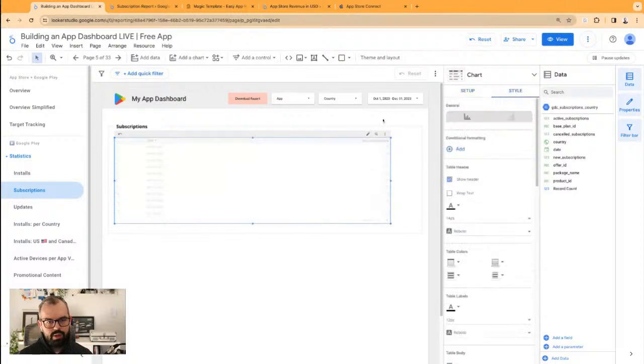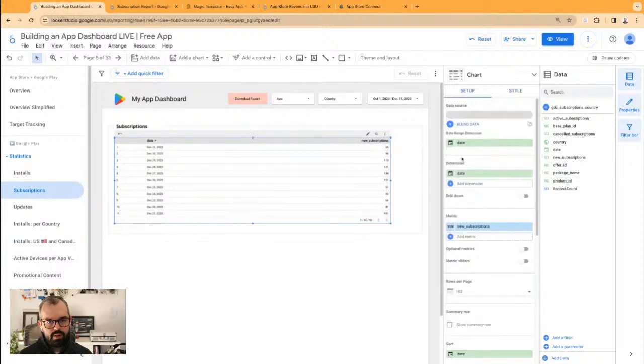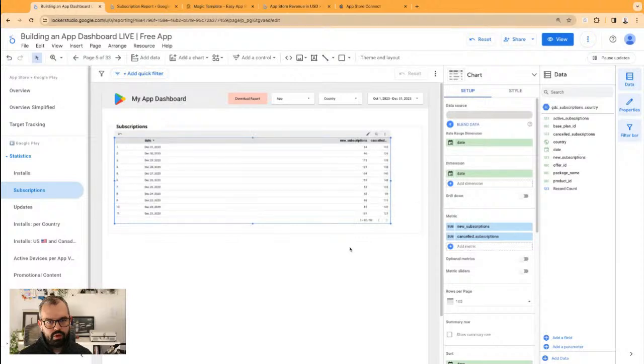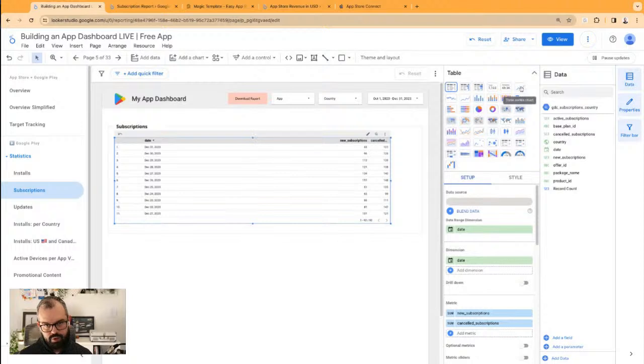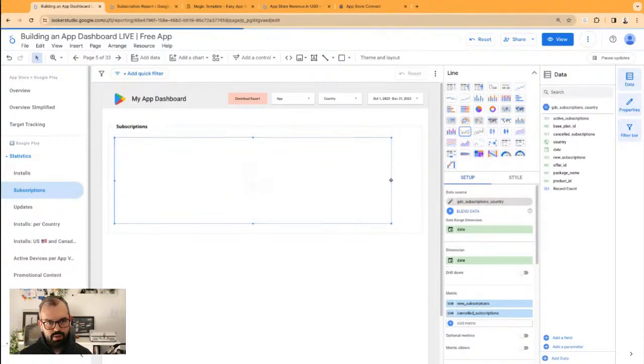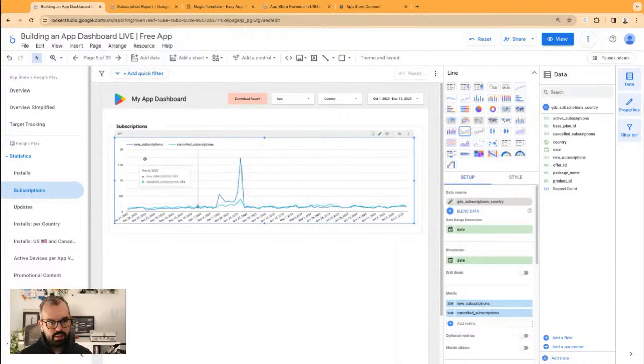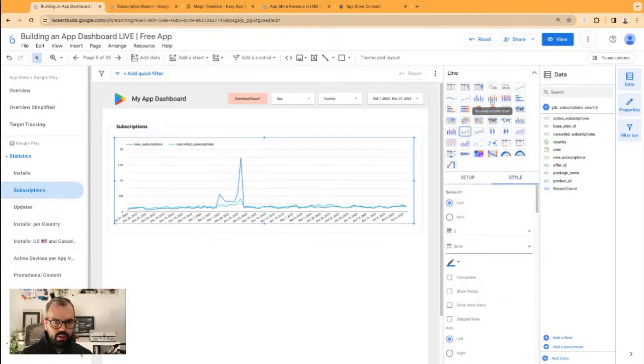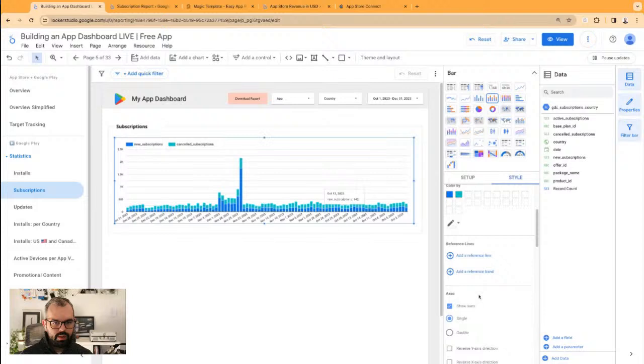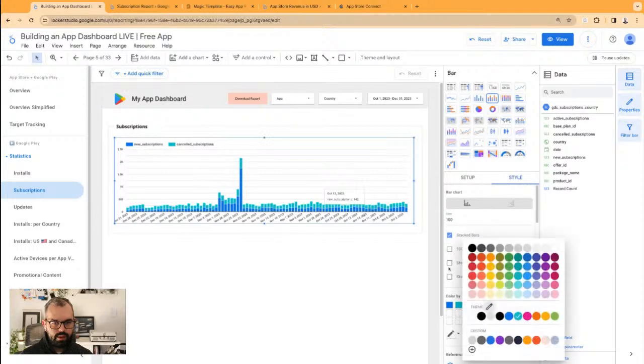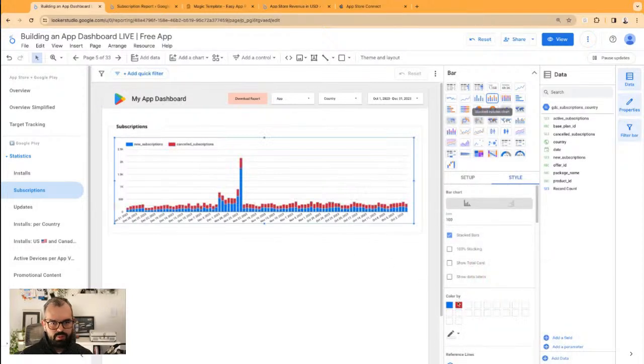So again, before building a chart, I just want to bring the data in a table so I can see, okay, does this make sense? Yes or no? Then I'm going to transform this into a line chart. And this is interesting, right, because we have new subscriptions and then we have canceled subscriptions. I think what I want to do here is stack them, so cancellations are going to be red.